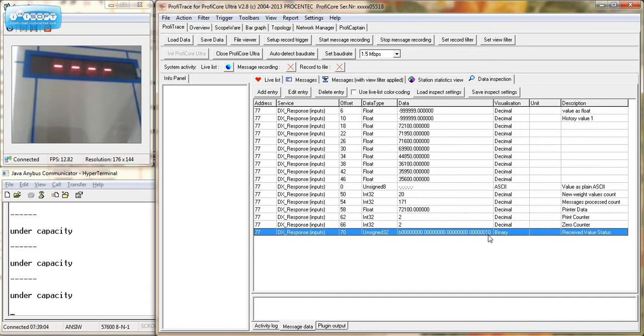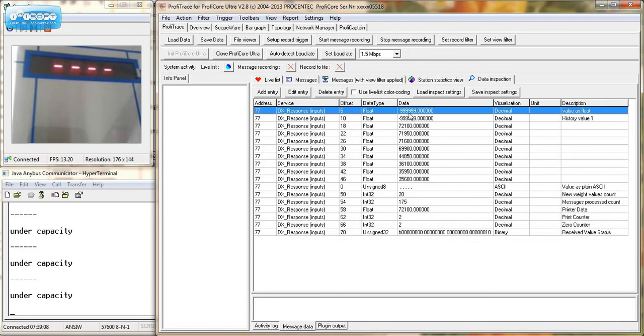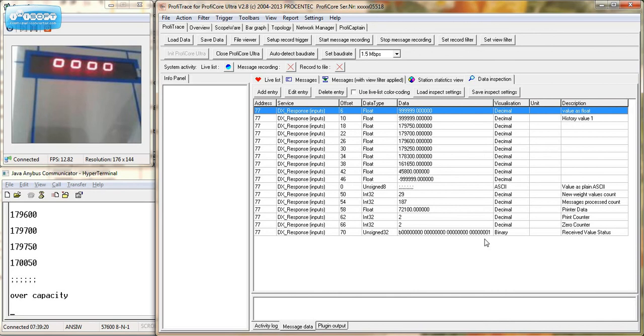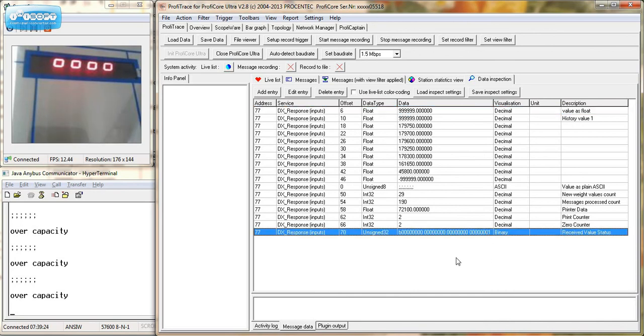If we read under capacity, we've got a 10, and if we read over capacity, it's a 01. Let's go to 0 over capacity. And that's it for now.